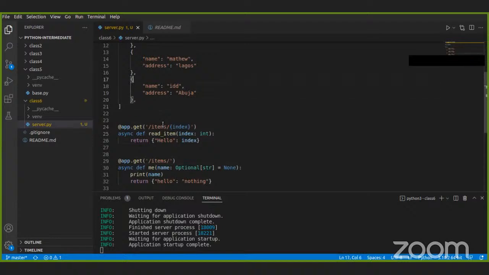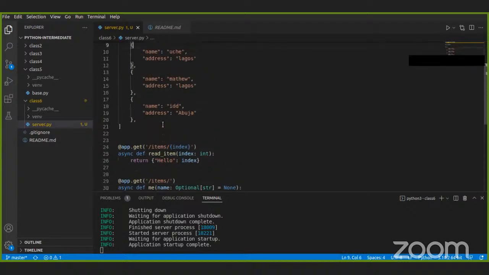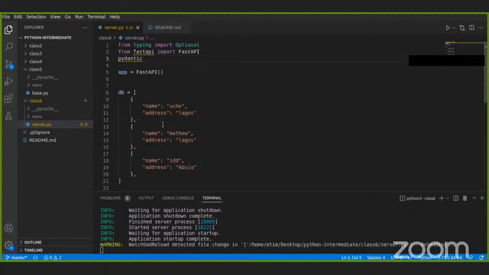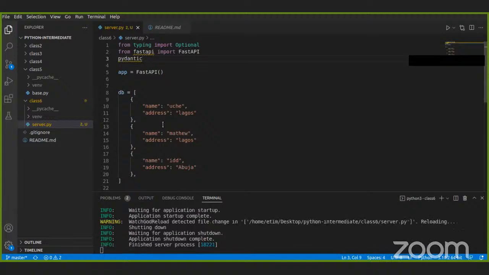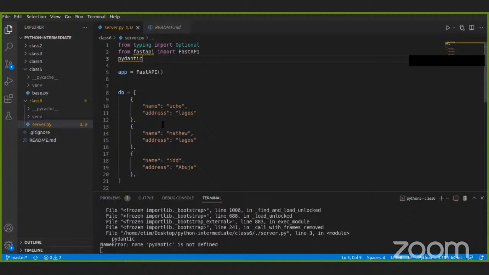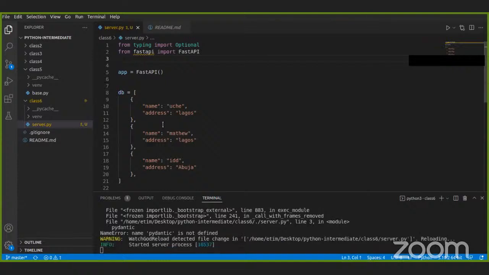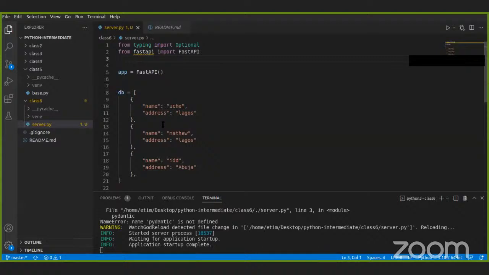Then we are going to look at another library called Pydantic. It's spelled Pydantic. It is a library used for data validation in FastAPI. You use it to specify the kind of data you want to get from the front end, the kind of data you want to return to the front end, and also validate the data that you get from the front end.